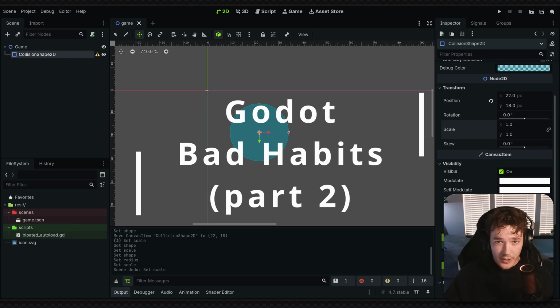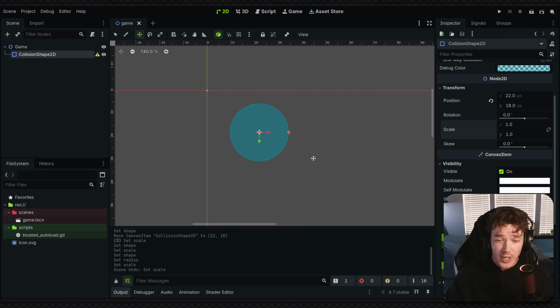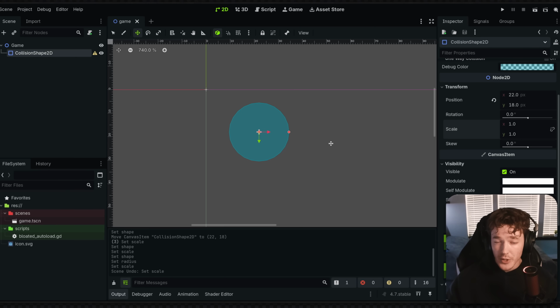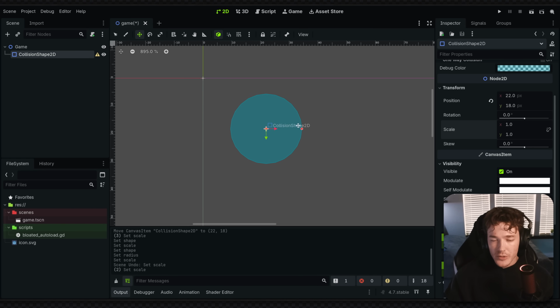So the first bad Godot habit that I see a lot of new users doing especially is scaling their collision shapes. You might have heard this one before, but if you scale a collision shape in Godot, it's probably going to mess up your internal physics calculations. For example, I see a lot of people wanting an oval collision shape. So they would get a circle shape, and then scale it down on the X. And although this might look fine, it's not going to behave as you'd expect. You're going to have really inaccurate collisions.